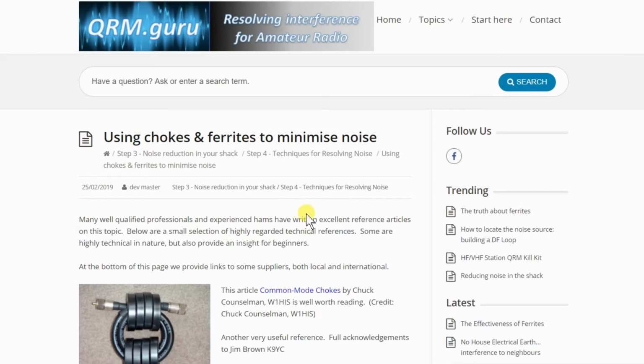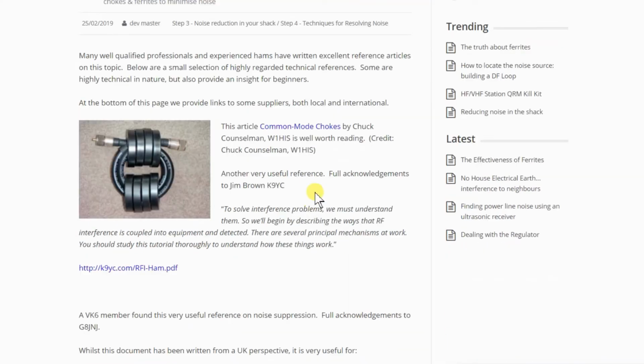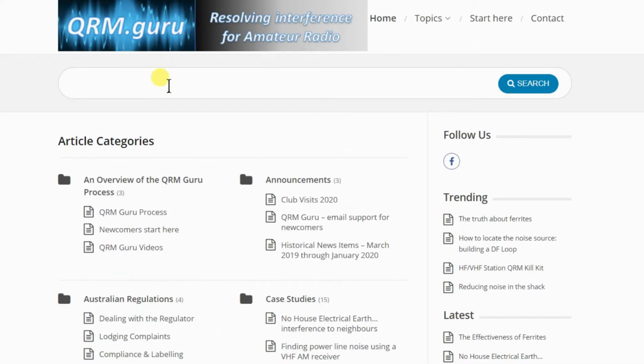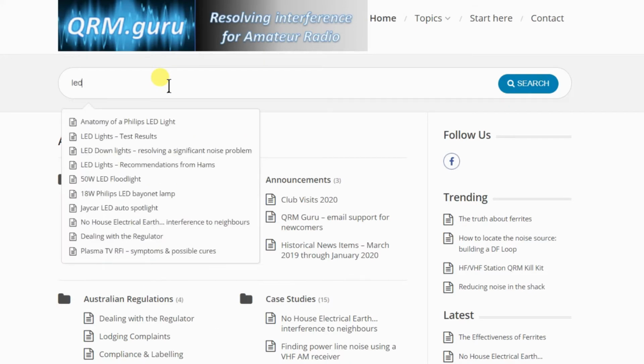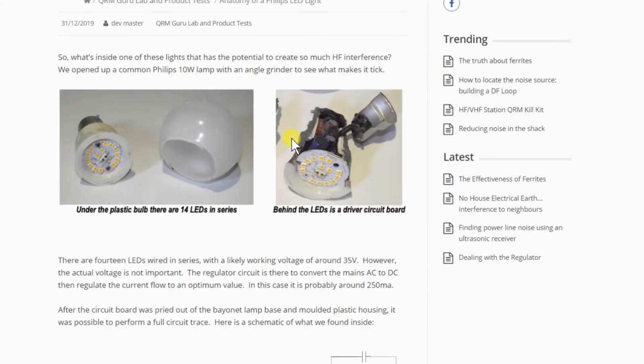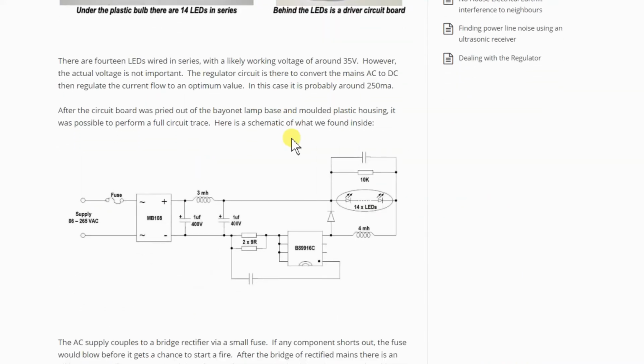You can see this takes me through to an article which references some external well-regarded papers by Chuck Councilman and another one, K9YC. Back to the home page. I might have something to do with LED lights and I want to see what I can find out about LED lights. There's a fair few articles on LED lights, so I might want to understand how are LED lights put together. Why is it some of them are noisy and some aren't? This is an article from our Qrm Guru lab.